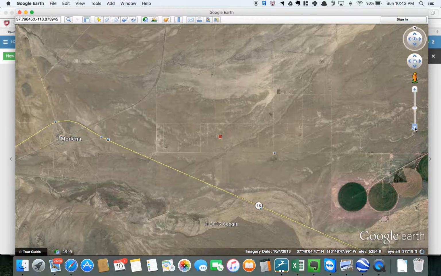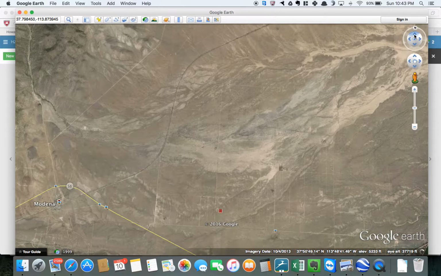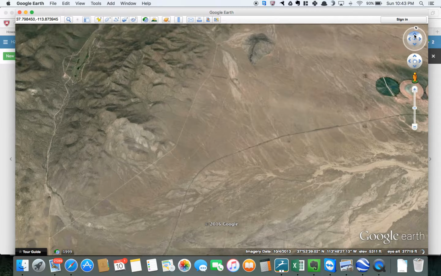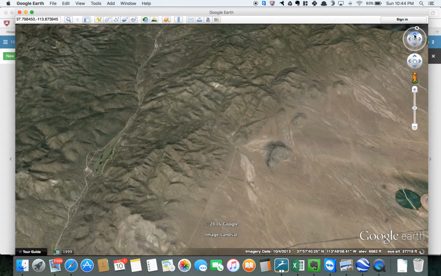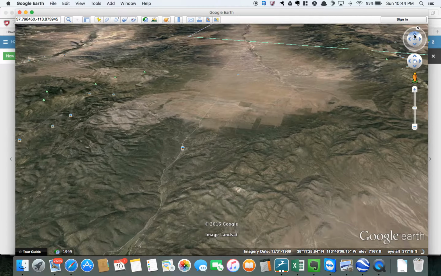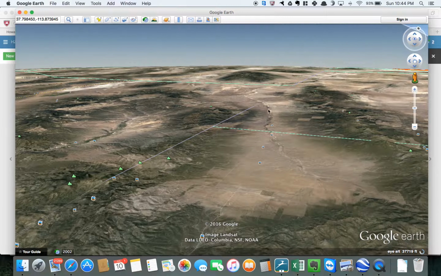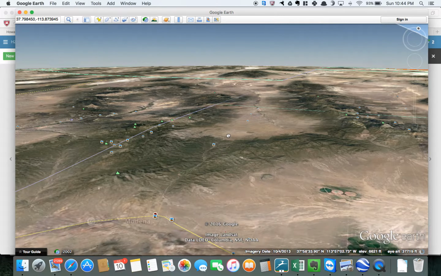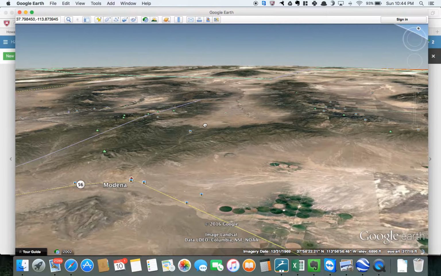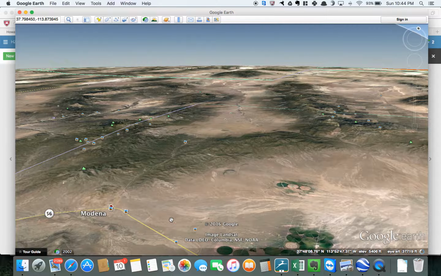Now when I pull out, I can see where my property is relative to other landmarks. In this case, we've got the town of Modena over here. But then what I can also do is look at the property with some different views. Now, where did it go? I've got to pull back. And it's right there.